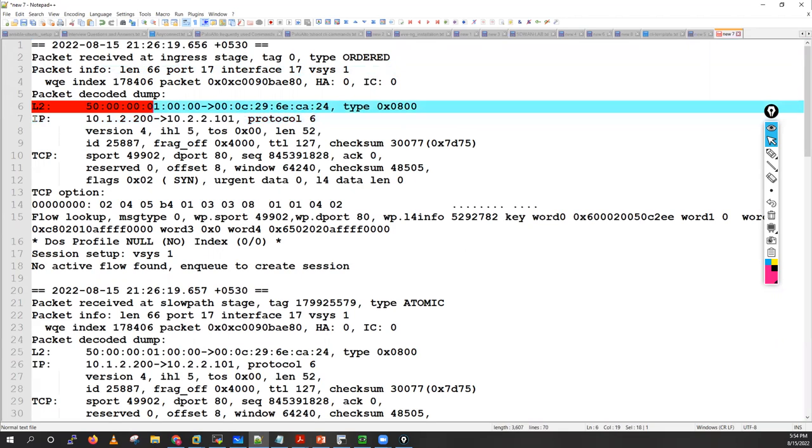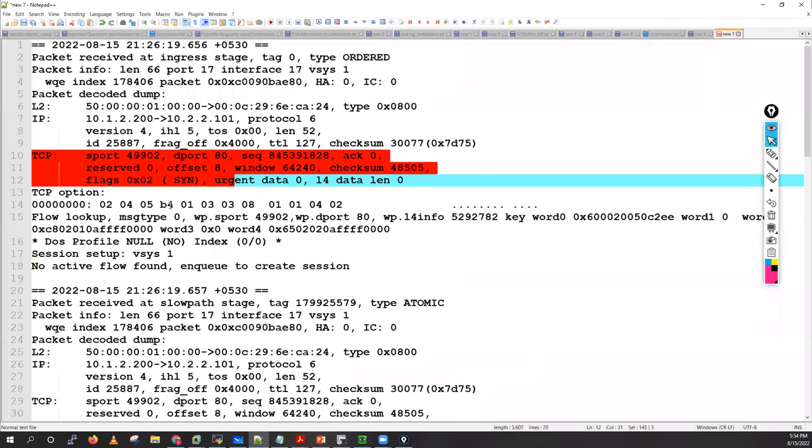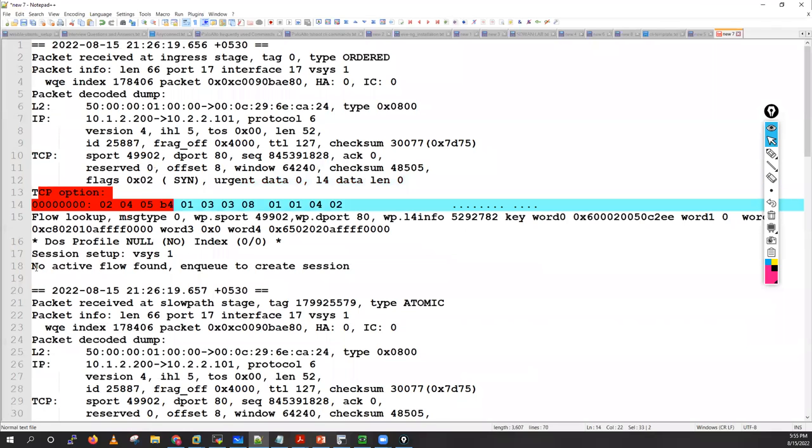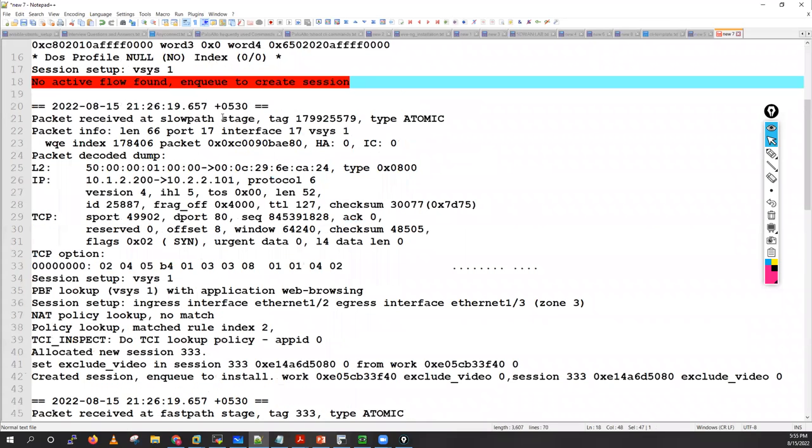This is your layer 2 information, then layer 3, then your layer 4 information. Then we have a TCP options field. And right now, guys, there is no active flow found, right? Because it was a first packet, which means this packet will go through your slow path. So it is going towards the slow path.